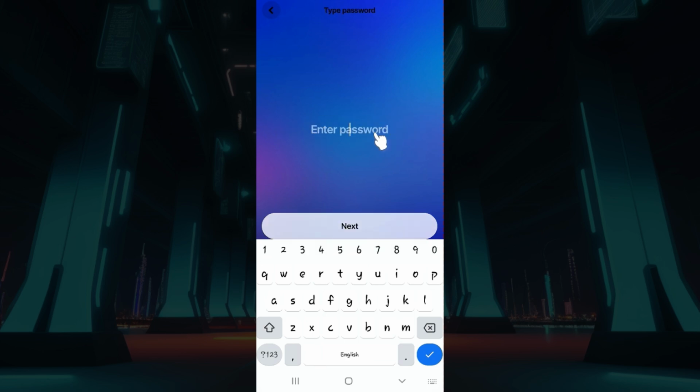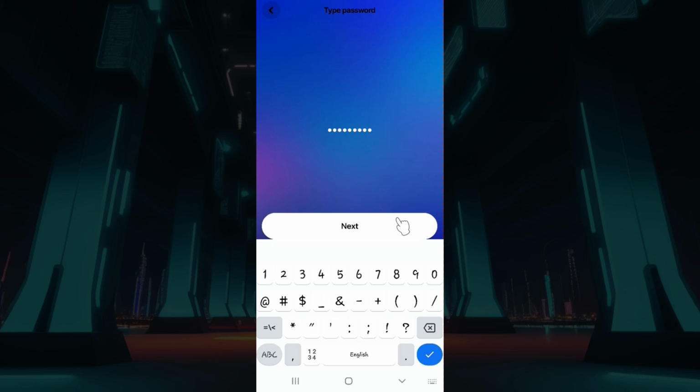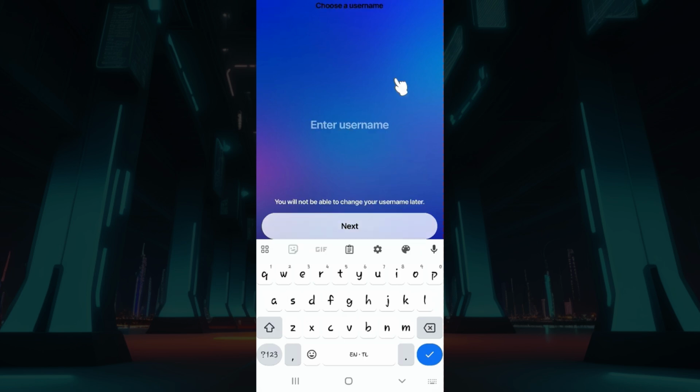Now it's asking me to enter my password. I'm gonna enter it right now. After you have entered your password, simply click on next. And guys, that is it.